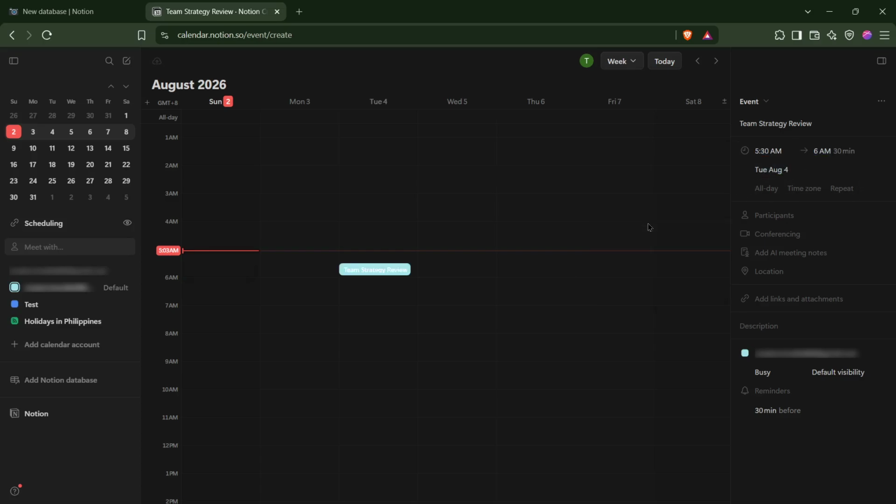Now, to demonstrate editing options, click the three-dot menu button at the top right of the event panel. This menu gives you access to additional actions you can take on any event after creating it. A menu appears with several options, including duplicate, copy link, and delete. For this example, I'll click delete. The event is removed and the calendar returns to your week view with the event panel closed.